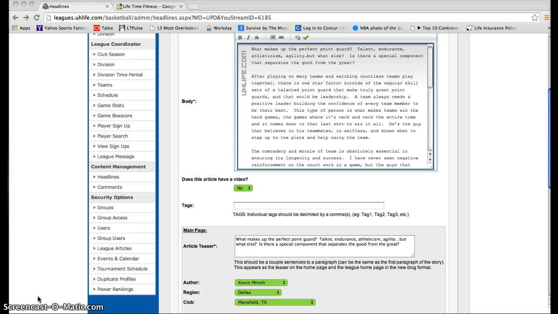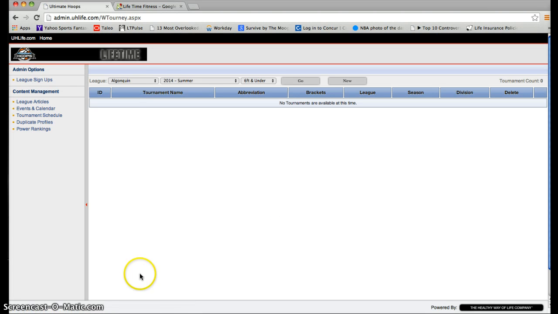It's important to note that when you create a tournament bracket, you are not going to want to create a regular playoff schedule. Doing both will cause errors that you'll need to go and actually redo the whole process. So again, when you create a tournament bracket, you do not want to create a regular schedule. Okay? So you'll click first on tournament schedule within the admin page.